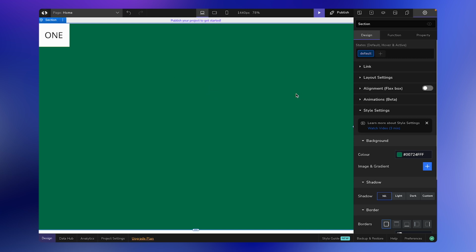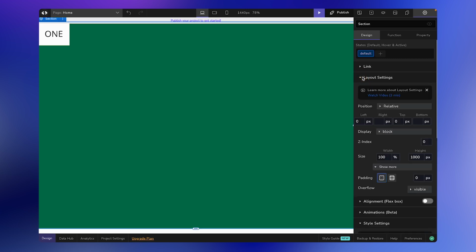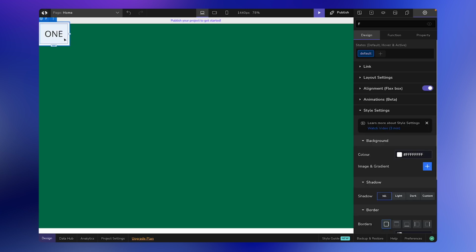Alright, let's start. As you can see here, I've added a large section. I've set the width to 100% and the height to 1000 pixels. Inside this section, I've placed a smaller div, and within that div, we have some text. Now, the interesting thing about this div is that its width is set to fit content. This means that if I change the content, like adding a longer text, the div will automatically resize itself.